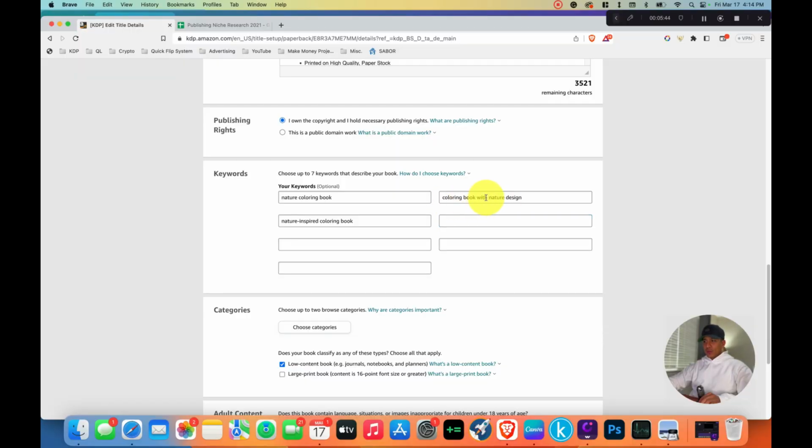Next is don't use filler words like for, a, in, etc. So for example, coloring book with nature design, you don't have to put this filler word of with. You can just delete that, and Amazon will still understand what you're trying to say.